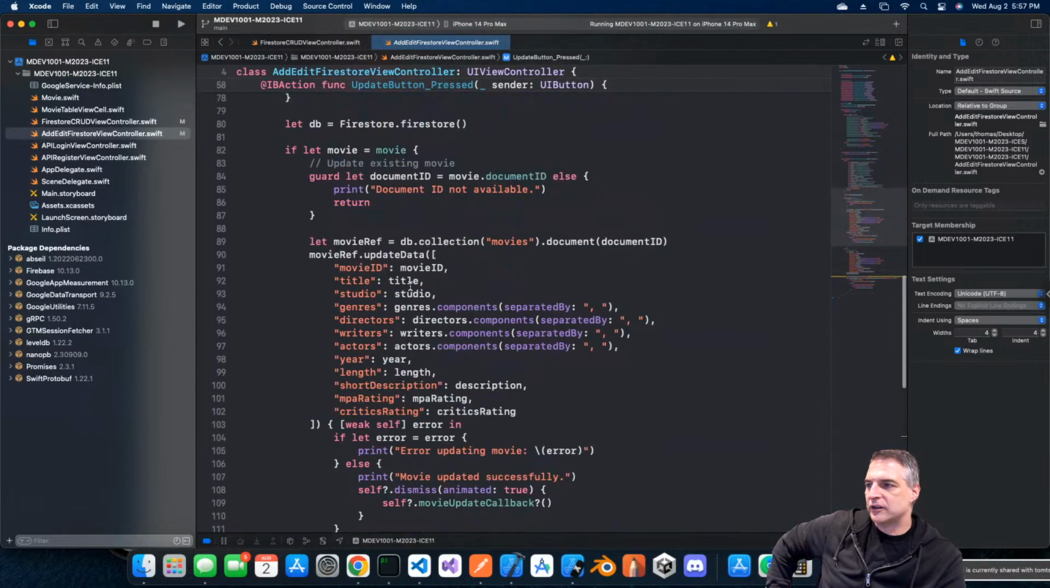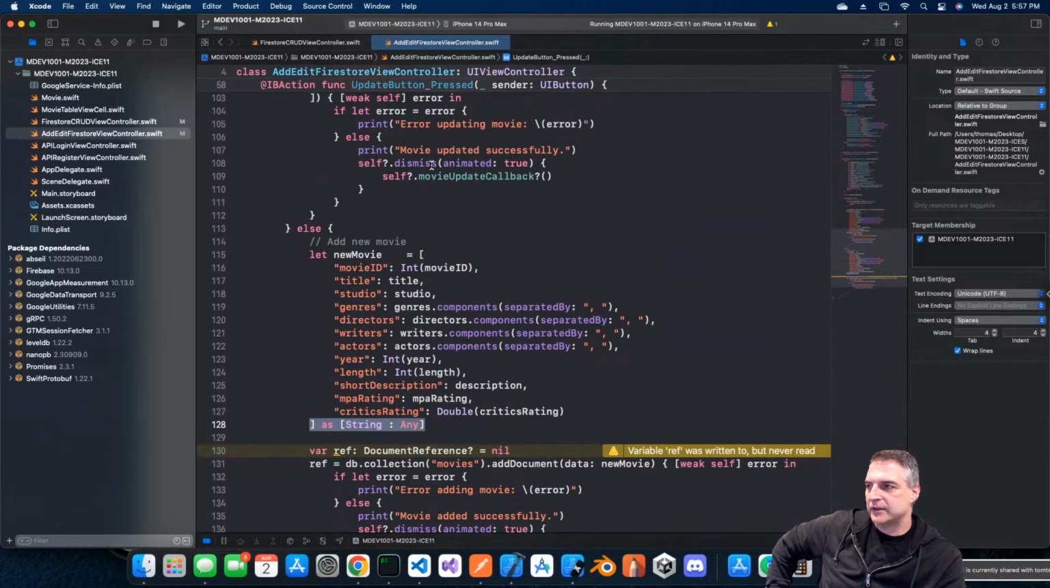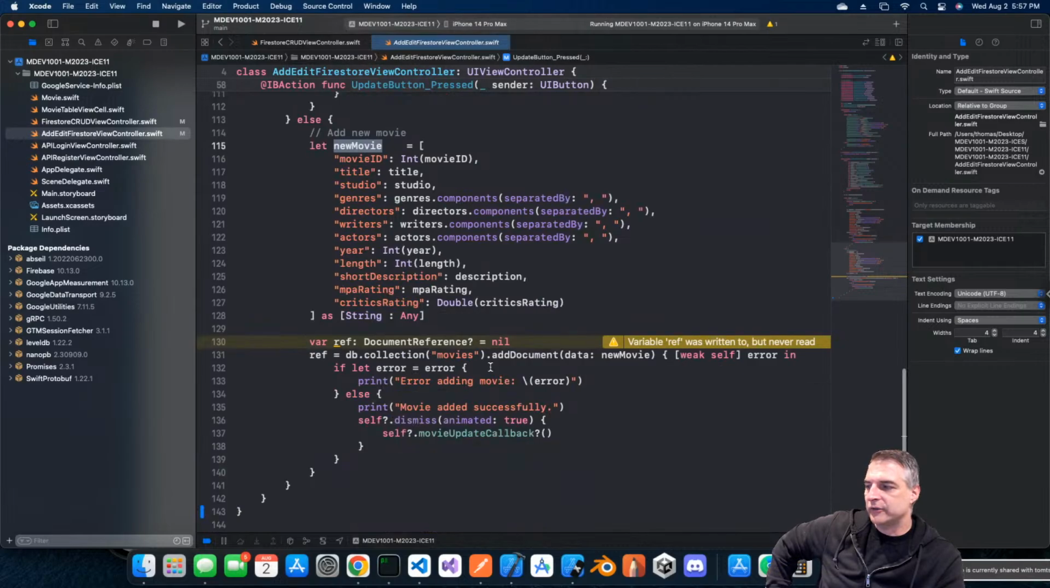Again, there's some duplication that we can maybe work out next week, but that is something that we can do. So once we've done this, then we have our new movie. Now this is the new movie we want to add. The other one was updating. Here's how you do that.